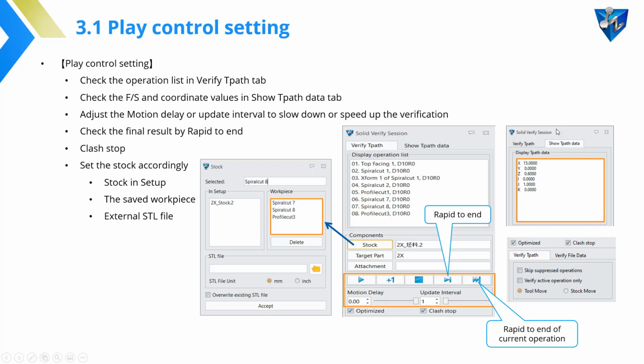To adjust the solid verify speed, we can slow down by setting the motion delay, or we can speed it up by dragging the update interval bar. Another two useful buttons are rapid to end of current operation and rapid to end. Just check the final result for current operation or for all selected operations. We can go to show path data to check the detailed data like speed, feed and coordinate values, which is using the MCS frame accordingly when play step by step.